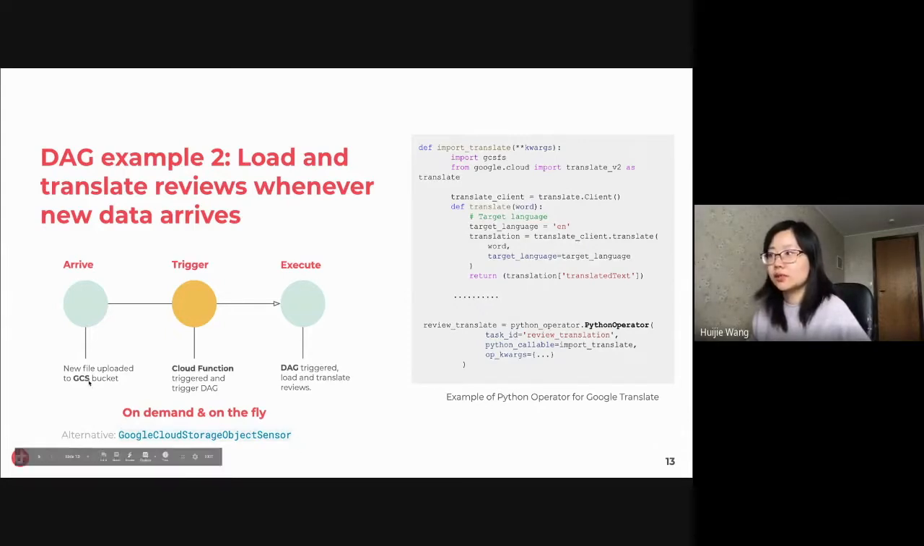GCS and always listen to the GCS and pull the request.